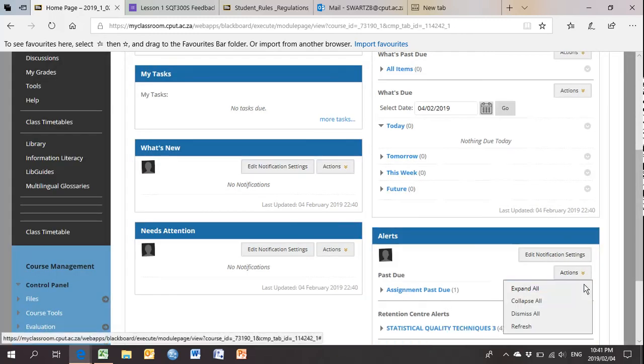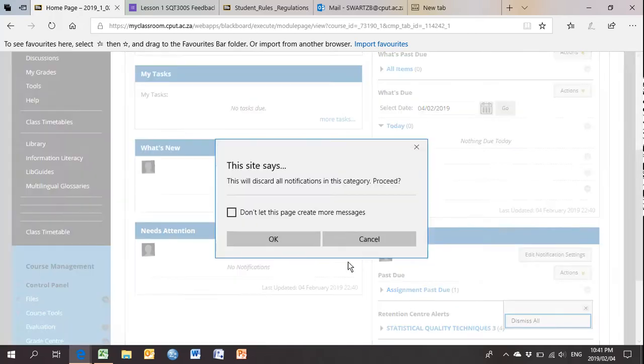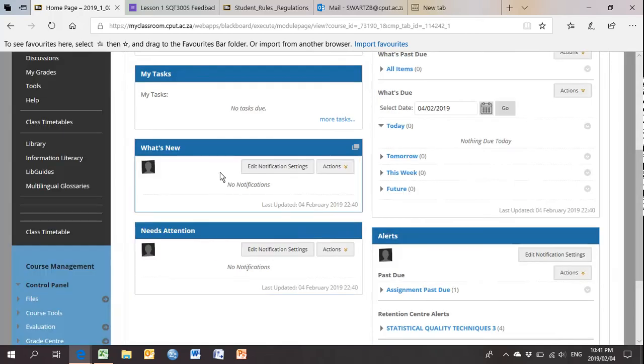I don't know why I've got that alert, but that is the way that you do it. That's how you clear it. And then once you've cleared, now because this is a new course for you, everything will be new. So you'll have lots of notifications here. So I'd recommend that you clear those notifications.